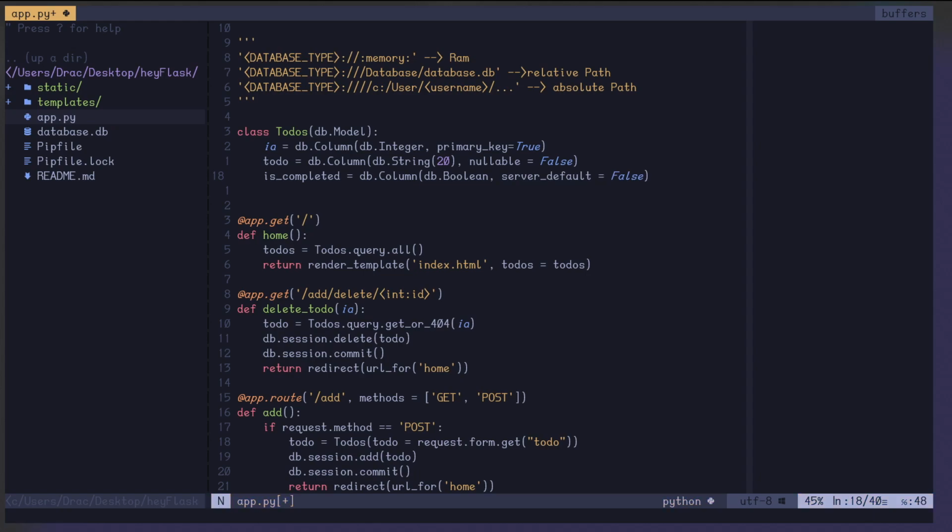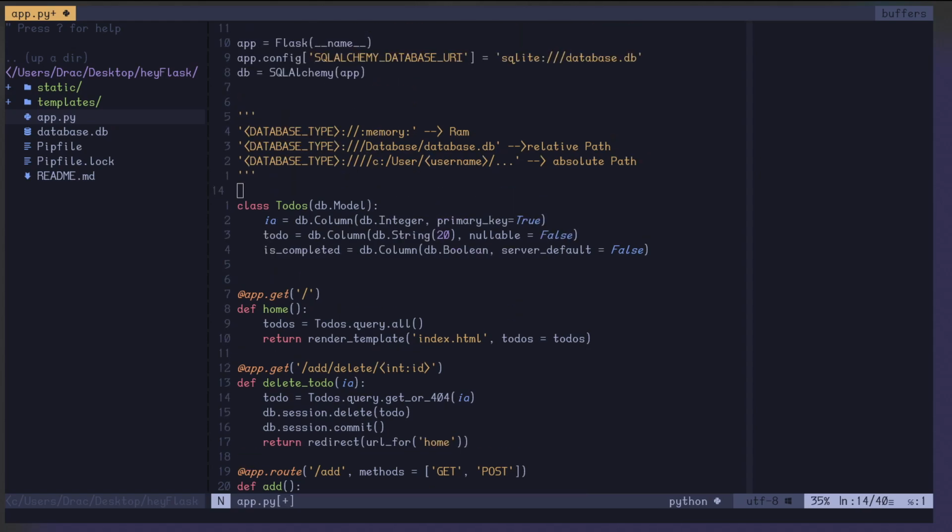The difference between default and server default is handled by SQLAlchemy. So if we don't pass anything into this is_completed field, with default, SQLAlchemy is responsible for adding the false value. And with server default, this default value is handled by the database. So in our case, that is SQLite, but if you are using Postgres or something like that, this will be handled by Postgres if you use server default.